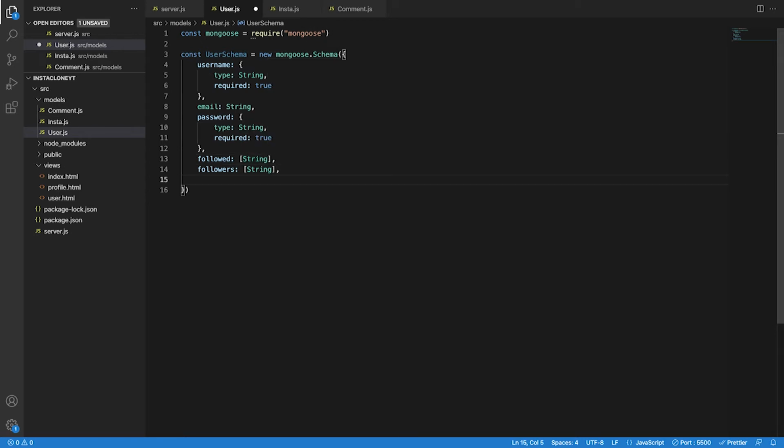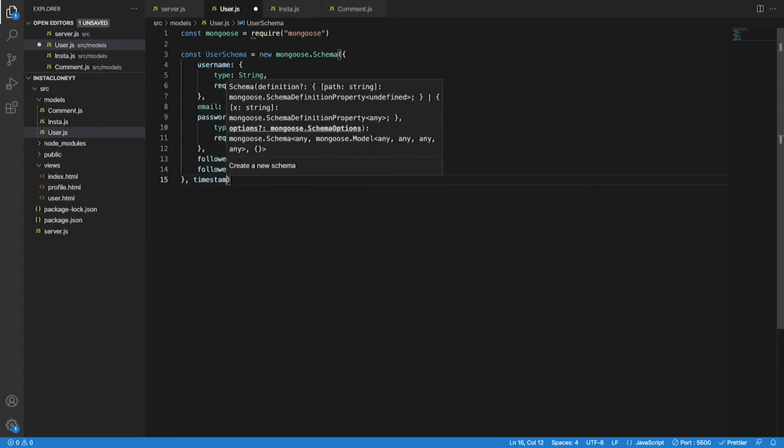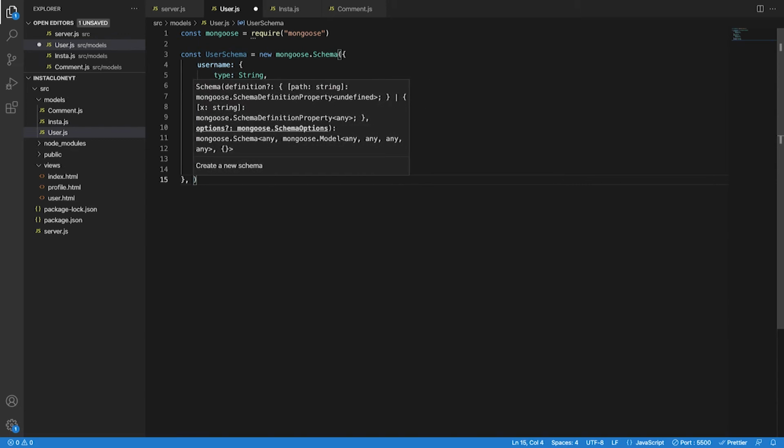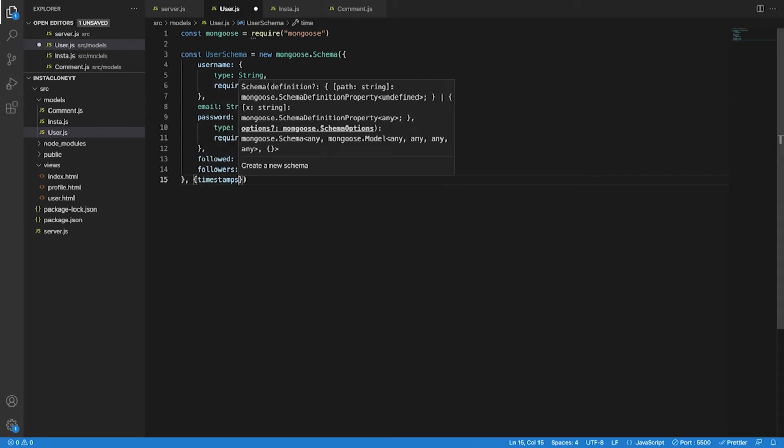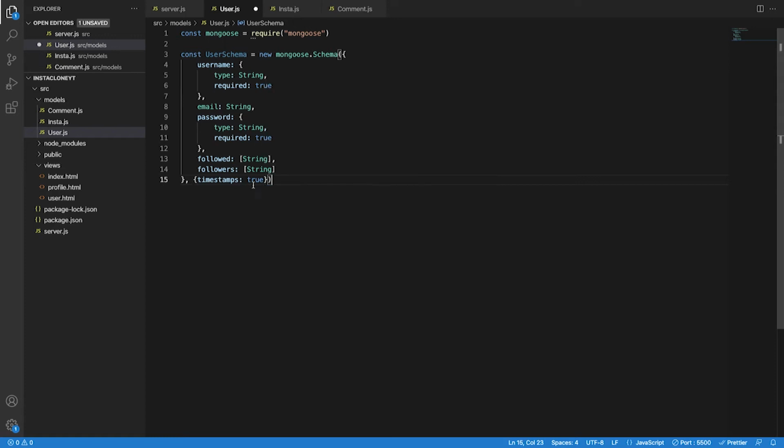Another thing that I said I need is the timestamp, but I'm gonna put it outside. This is an option that you can put. If you see here, I need to give it another object, and inside here, timestamp, and this is true. And this is going to create the created at and updated at key without me doing anything.